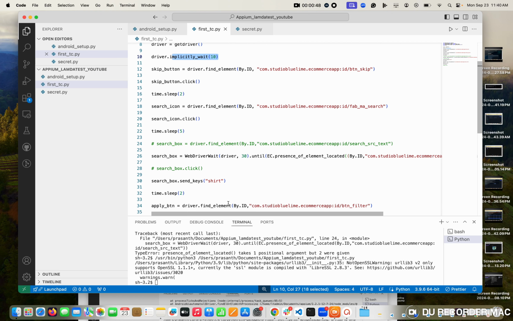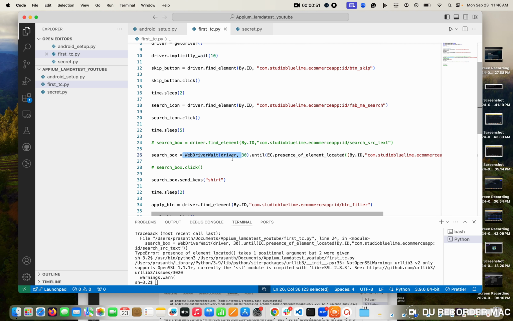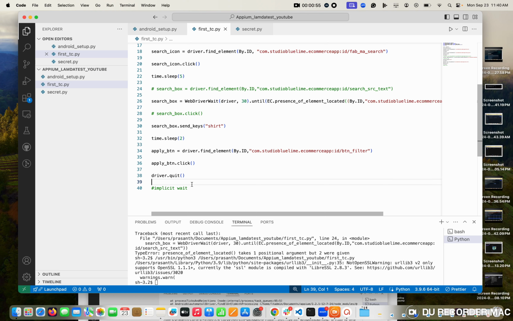And whatever we put as WebDriver wait, this is the explicit wait. In explicit wait there are two things: one is WebDriver wait, and another one is Fluent wait. So previously I told you implicit, and this is explicit.